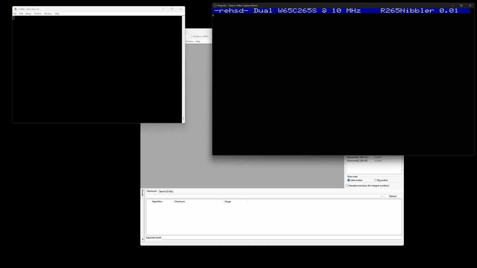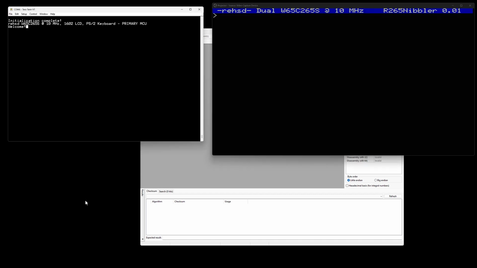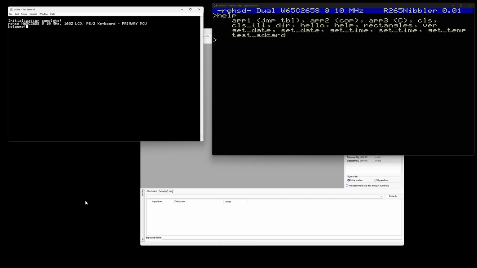Okay, I'm going to reset this one quick time. Okay, I had to reset my Tera Term. It was acting a little goofy there. But my system's booted up, and what you can see now is I've added a new command called SD, or test SD card. So I'm going to go ahead and run that test SD card.